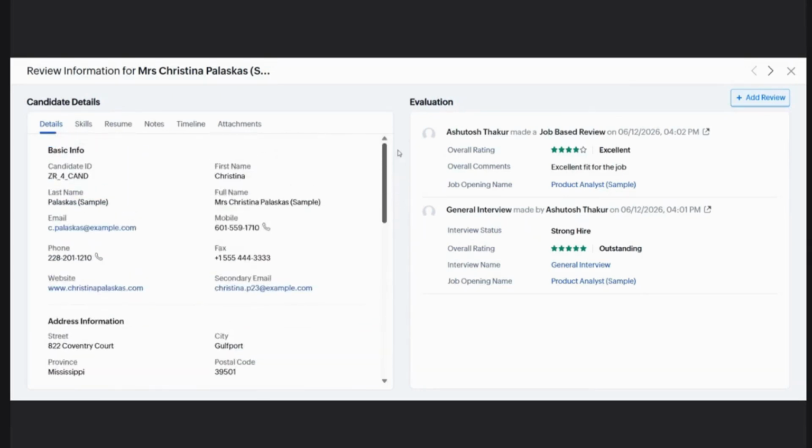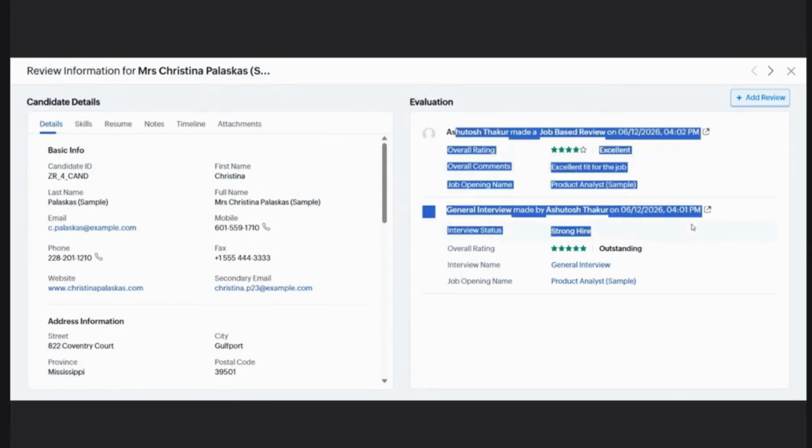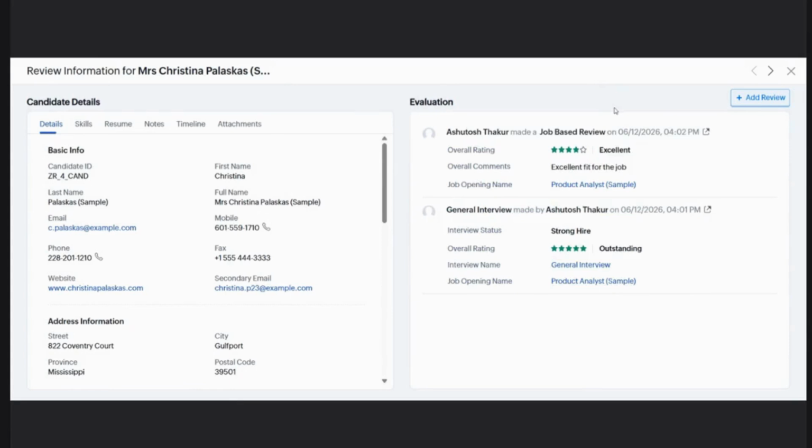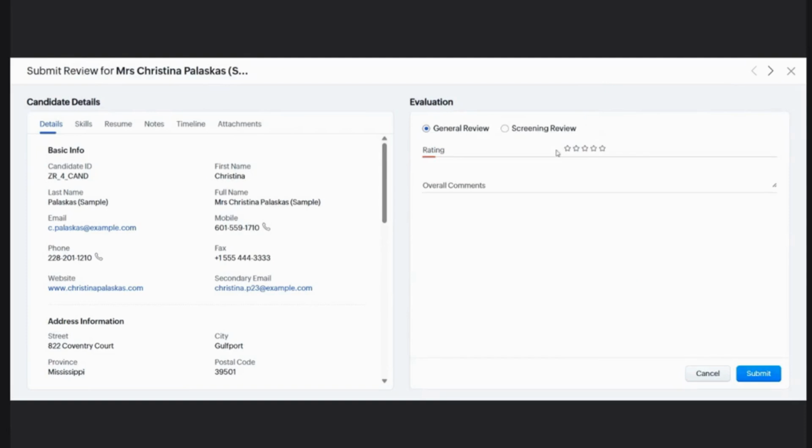Okay. Now from the evaluation stage, it could be an interviewer who is mentioning all these things, or it can be a recruiter, right? Or if you have received a verbal evaluation also, you can simply add a review. So with the review, I'll say, okay, this person has 2 rating. Overall comment is what I can write here. And a screening review.